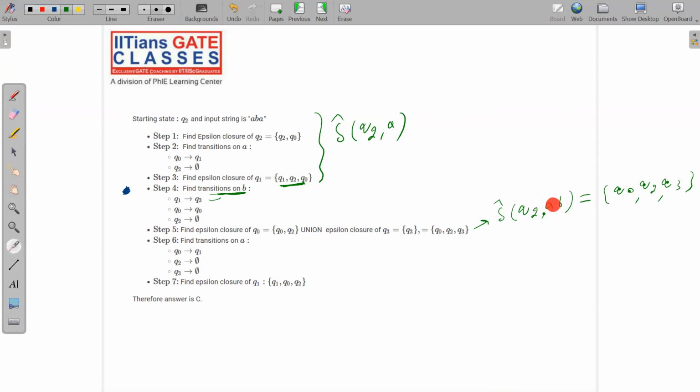Okay. Now after reading B, we are going to read A now. So next, see here, find transitions on A. Q0 on reading A, we are going to Q1. Q2 on reading A, we are going nowhere. Q3 on reading A, we are going nowhere. So finally, we are getting Q1 as output. Now try to find epsilon closure of Q1. Epsilon closure of Q1 will be Q1, Q0, Q2.